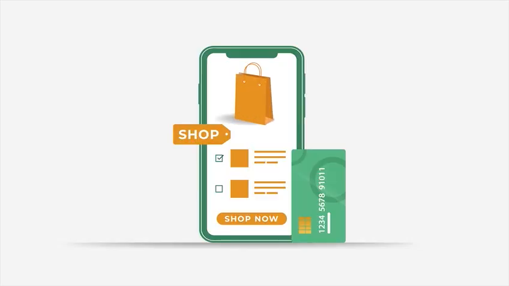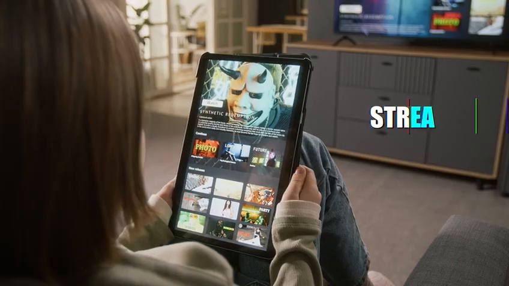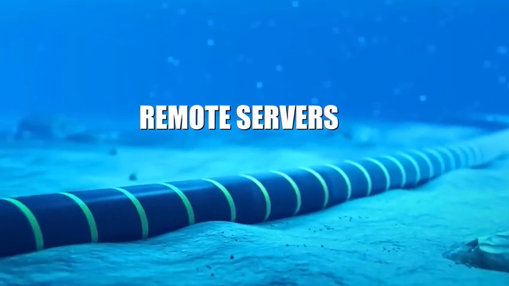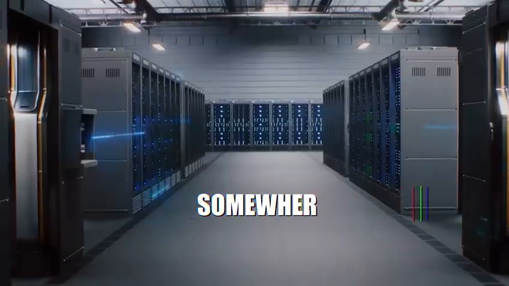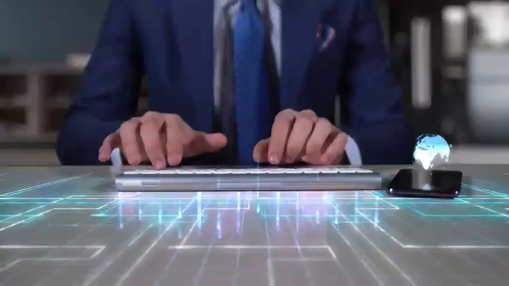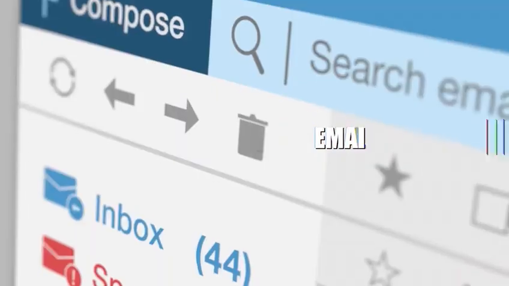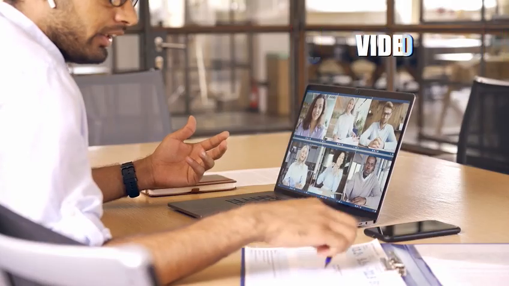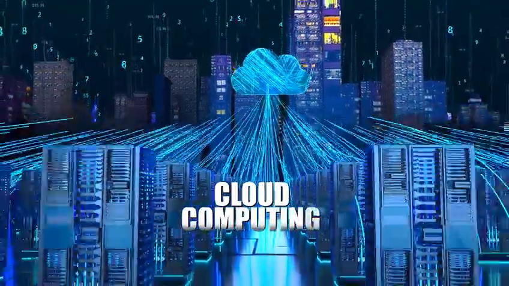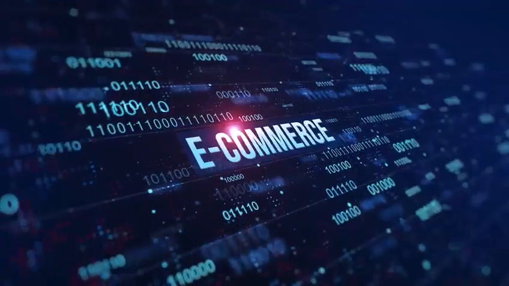Similarly, when you access an online shopping platform or stream a movie, your device communicates with remote servers hosted in data centers somewhere in the world. Because of this global connectivity, the internet enables services such as email communication, video conferencing, online banking, cloud computing, social media platforms, and e-commerce services.